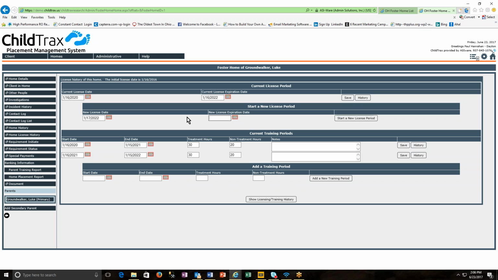So I actually could come in here and start a new period by putting in 1/17 of 2024, hit start new license period. Then those dates would jump up here and these would go away. The next two sections we don't have to be concerned with right now. I'm just going to tell you what they are.